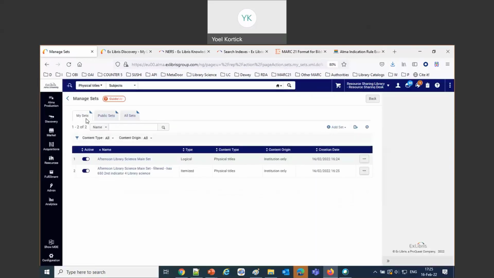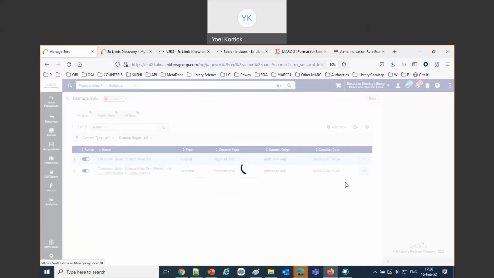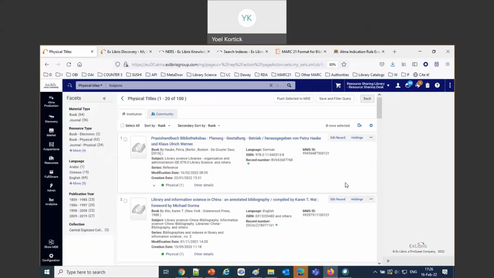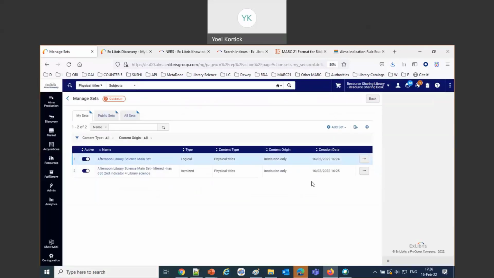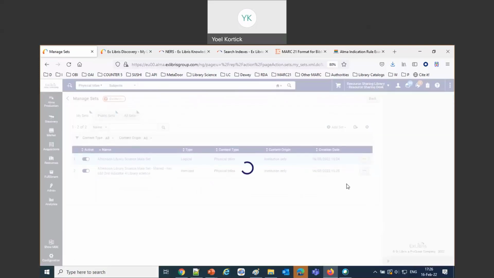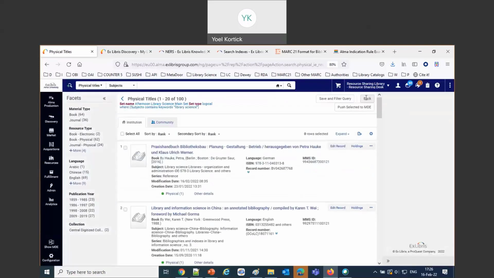Here it is, afternoon library main set. Let's take a look at that one. Members or results. Oh, I opened the main set. Thought something didn't work for a minute. This is the main set, not the filtered one. Main set. So the main set has the 100 records that we found.